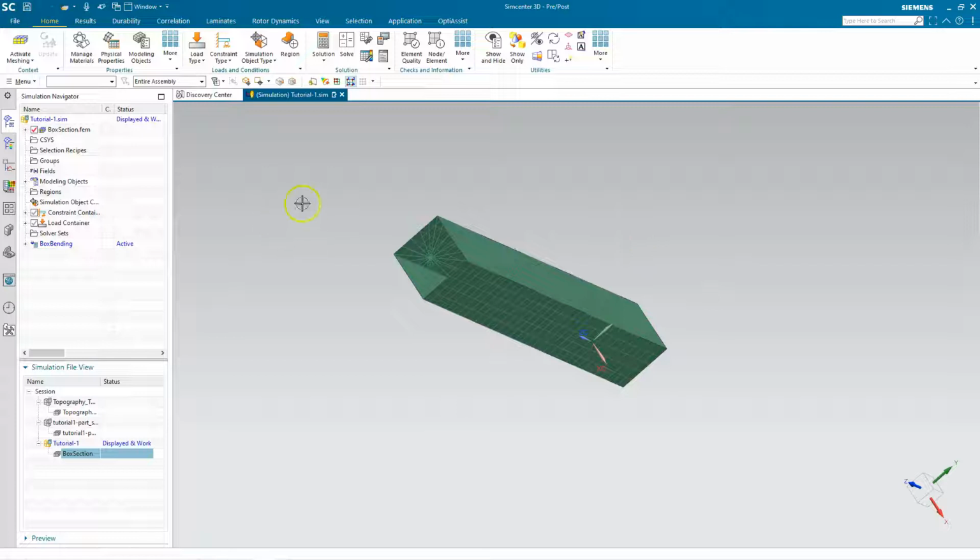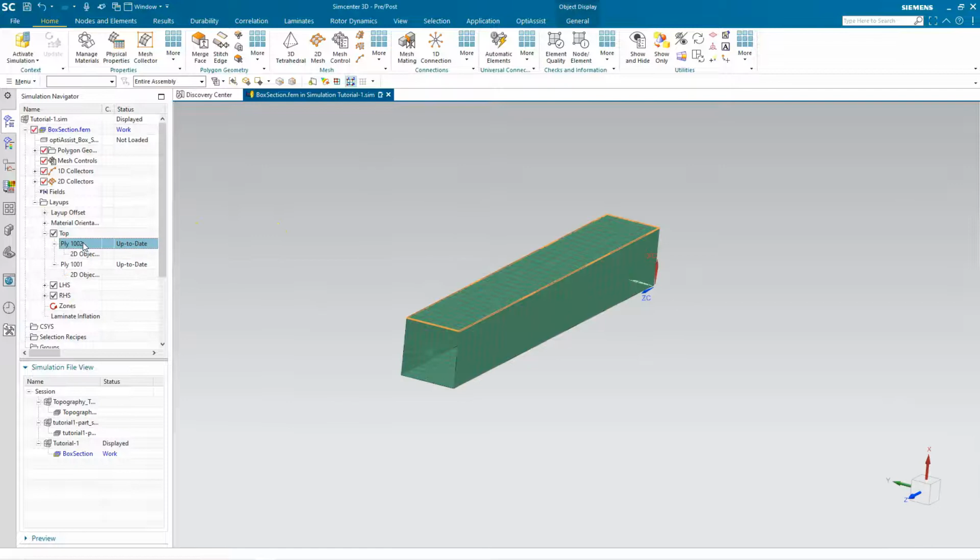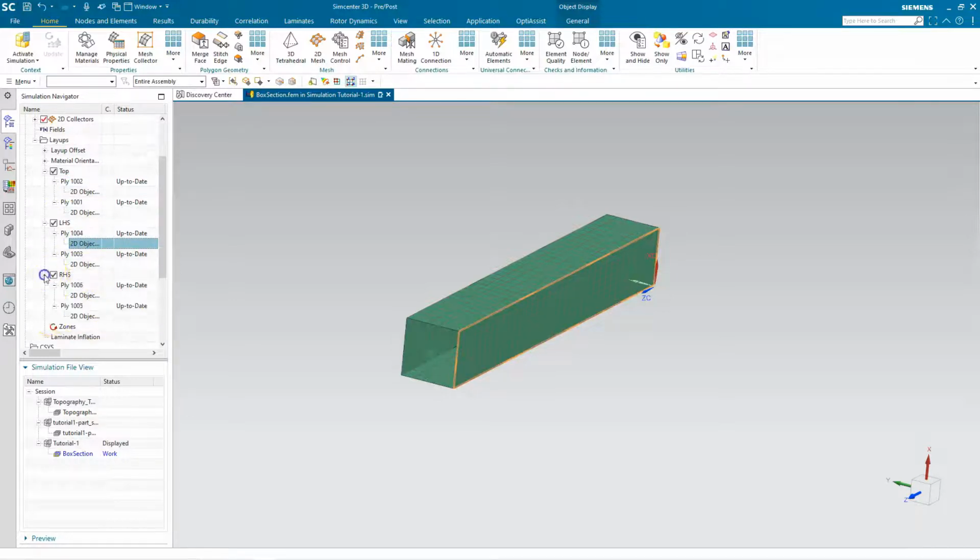The first thing I'm going to do is go over to the box section.fem and double click on that. This then allows us to take a look at the layups for the model. Here we can see the top, followed by the left hand side, and then the right hand side. You'll notice that the bottom side is missing, and therefore we will add that to the model.